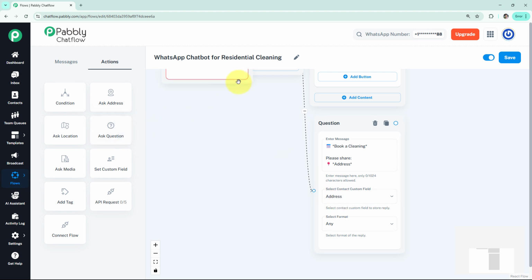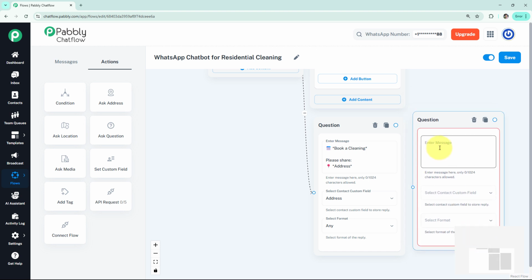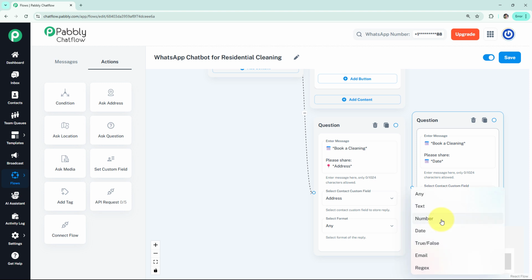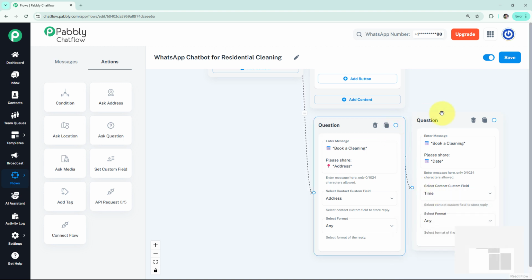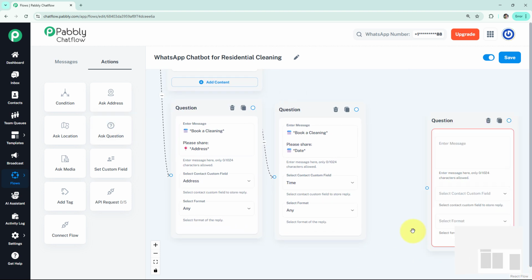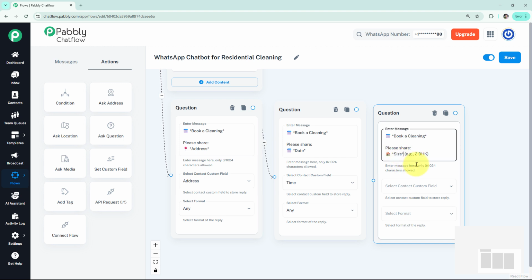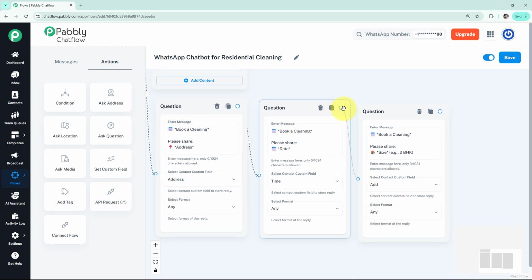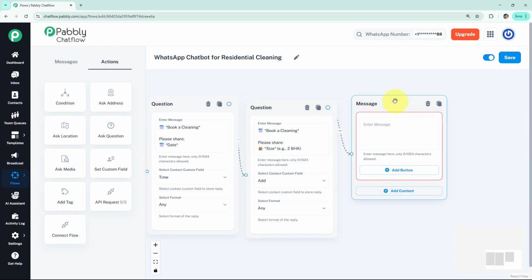Then I'm going to access another question box, and here I'm going to add another question. Here I've asked for date, and in the contact custom field I'm going to select time, and as format I'm going to select any. And then I'm going to link it to the question box, and then I'm going to create another question. Here I've asked for size, and in the contact custom field I'm going to select add, and as format I'm going to select any, and then I'm going to link it to the question box, and lastly I'm going to send a confirmation message with the help of text button.